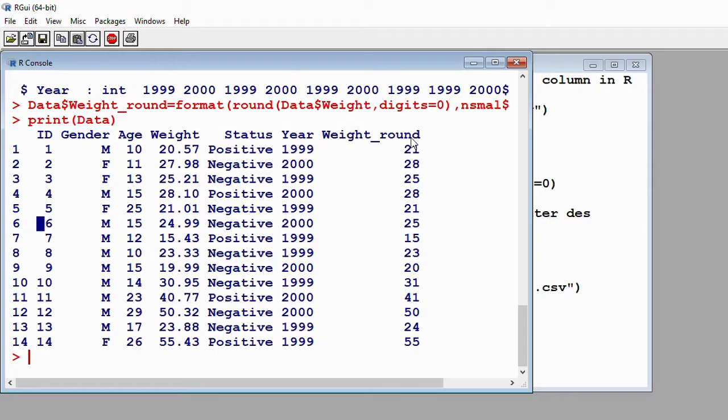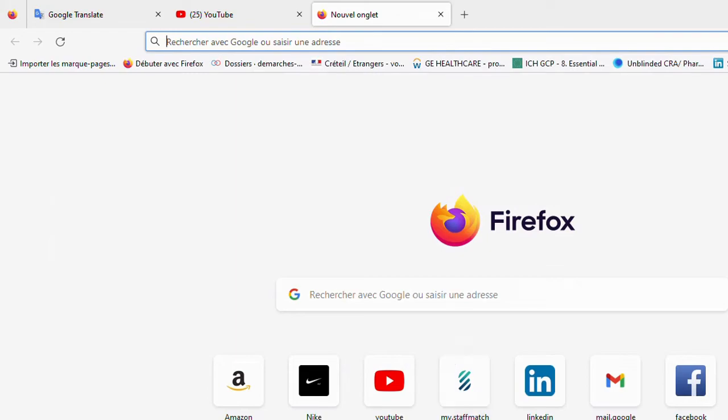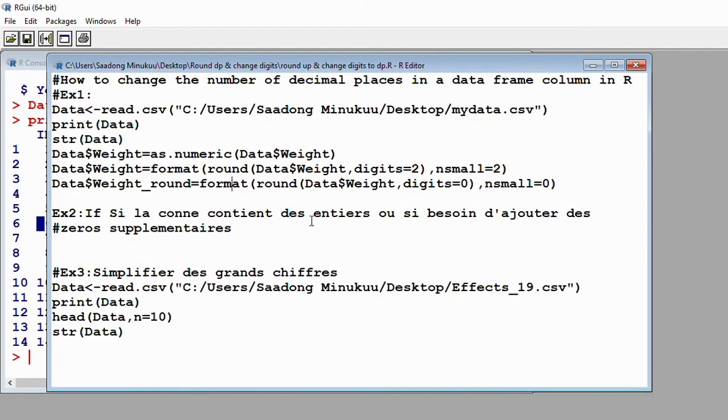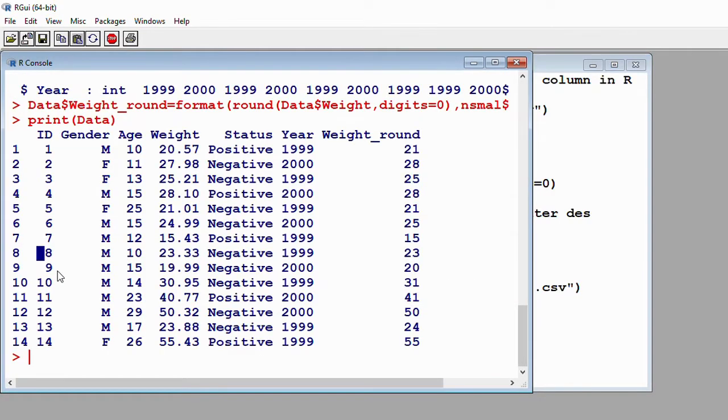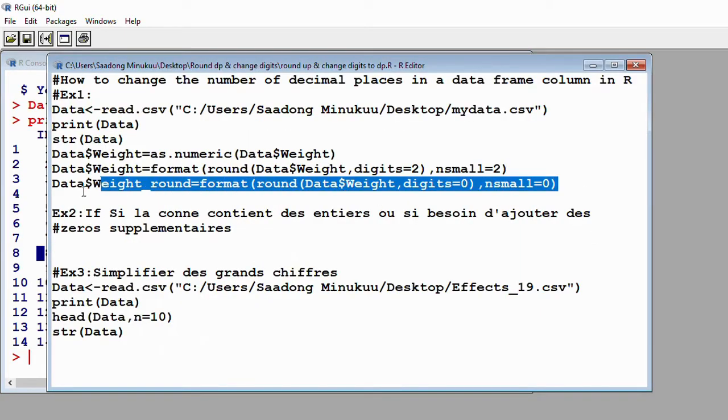If I had wanted this to be applied to the initial variable, then I would have just maintained here data$weight instead of putting in a new variable name. In the case where we want to round it to the nearest whole number, but we want to have some decimals, so it will be, let's say, 21.00, then it's very simple. Let's copy this and paste it again.